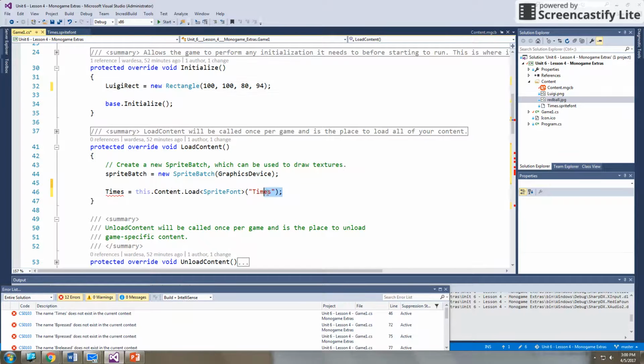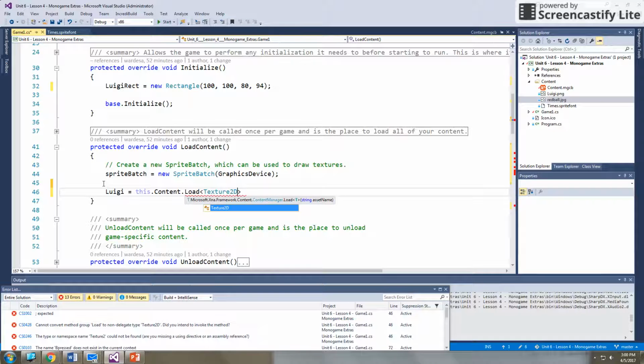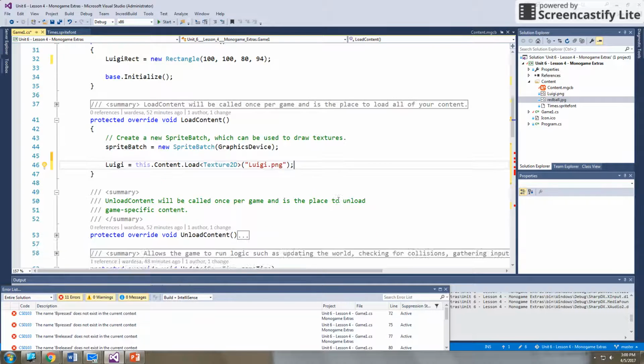And from here, we go down into LoadContent, delete out the font that we no longer need, and now we're going to add in our Luigi picture instead. So this Content.Load, we're adding in a Texture2D object. This Texture2D object, if we look over on the right in the Solution Explorer, is luigi.png. And then we're going to add a semicolon there.